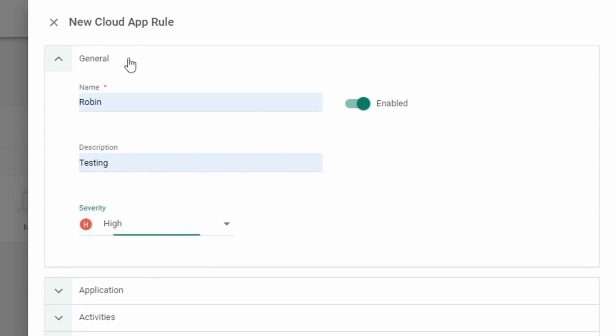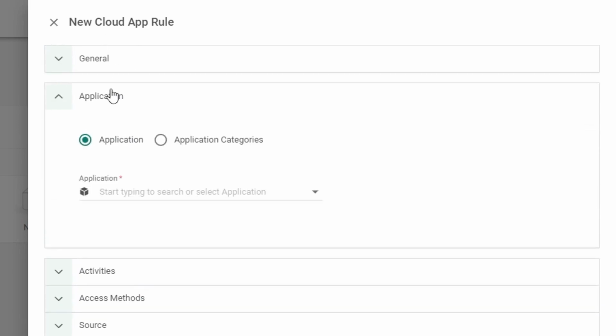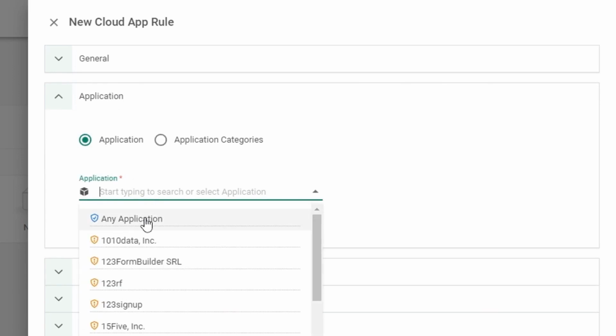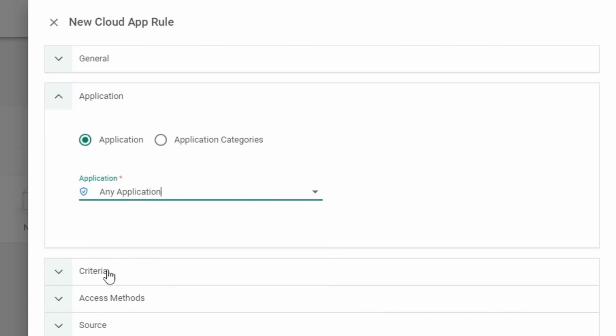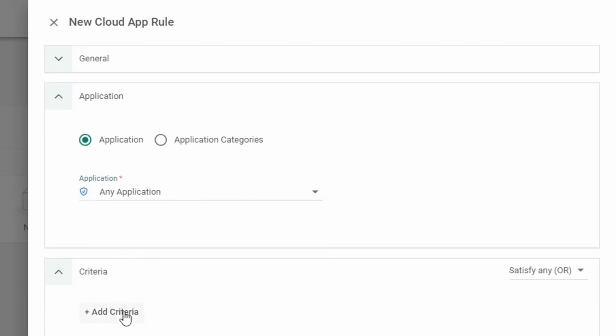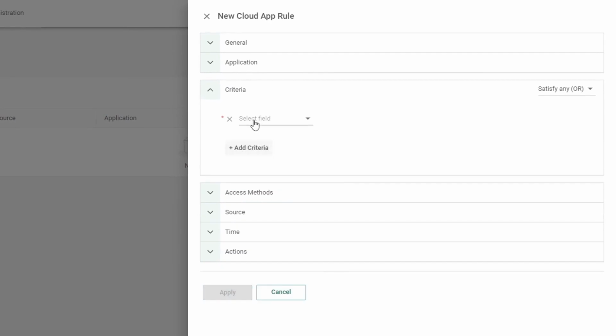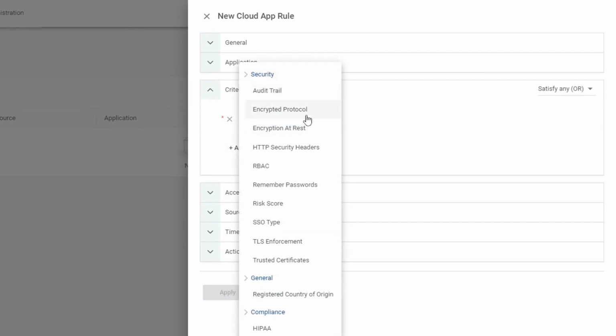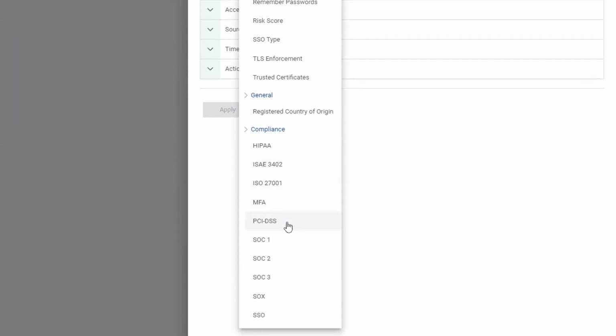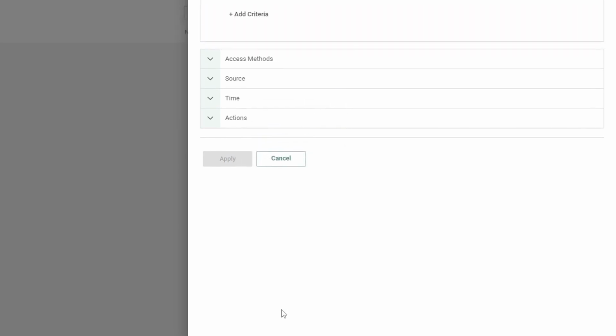So we have the basic information. Now I want to choose an application. With applications, we can go either very broad or keep it very narrow. But I'll start by going very broad. In this theoretical scenario, I want to look at any application on my network whatsoever. Any application. And this application has to have a criteria. This criteria, I want everything to be SOC 2 compliant. Every single application on my network to be used, I want it to be SOC 2 compliant.